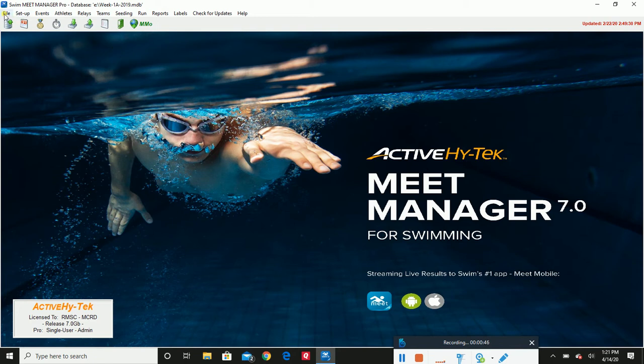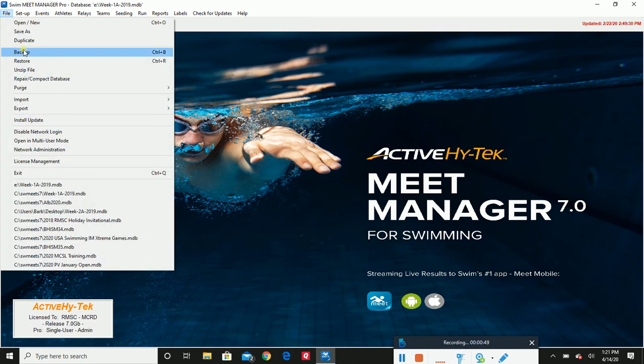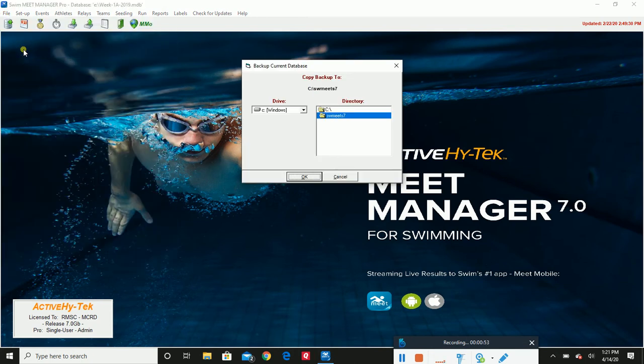So in order to do that, we go to File and we go to Backup and just click on that. And this box will come up and it will ask, where do we want to back up the meet to? Well, I do want it backed up onto the C drive, onto my hard drive of the computer. And Meet Manager makes a default directory, SW Meets, and then the number of Meet Manager. Since I'm using Meet Manager 7, it's SW Meets 7, and it's under the C drive. So I'm going to use the default and say OK.